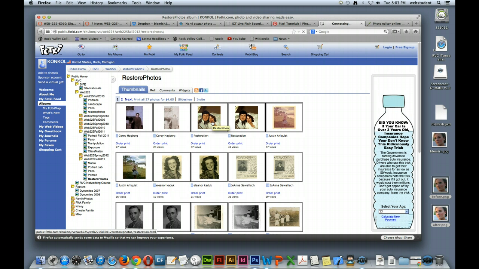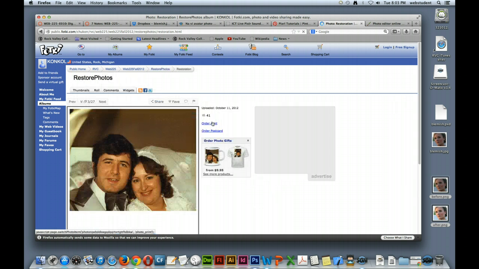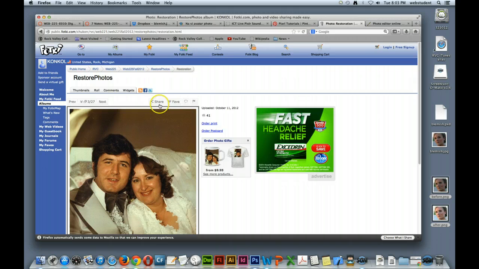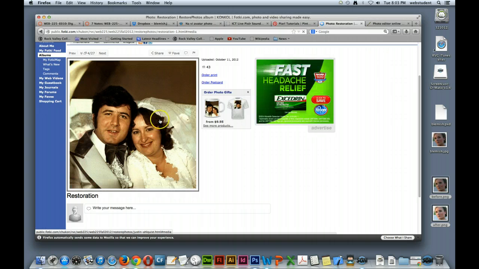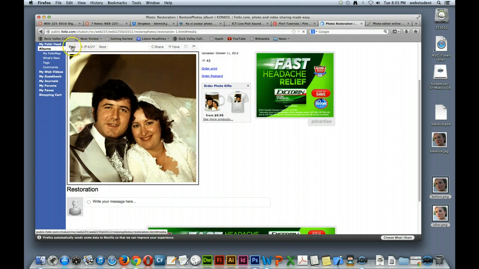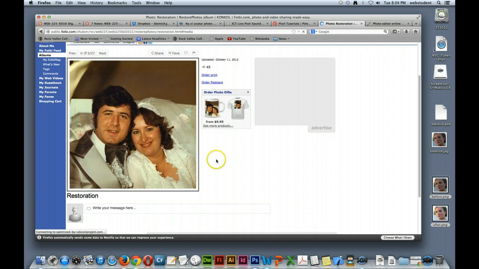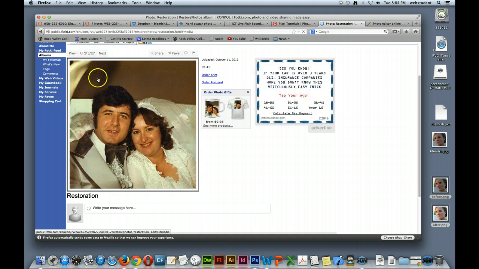I think this is the before. I'll find out real quick. I think that's the after. Let's go next. Nope, that was the before. Okay, so let's go back. Okay, so here is the before. There's a few spots. You can't see them where you're at maybe, but there's a few white spots on the image.